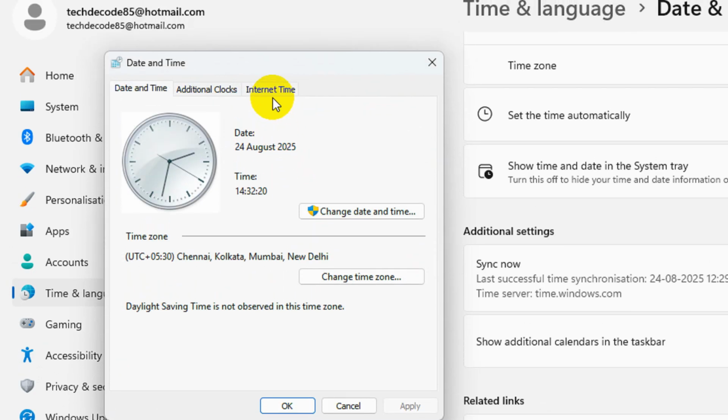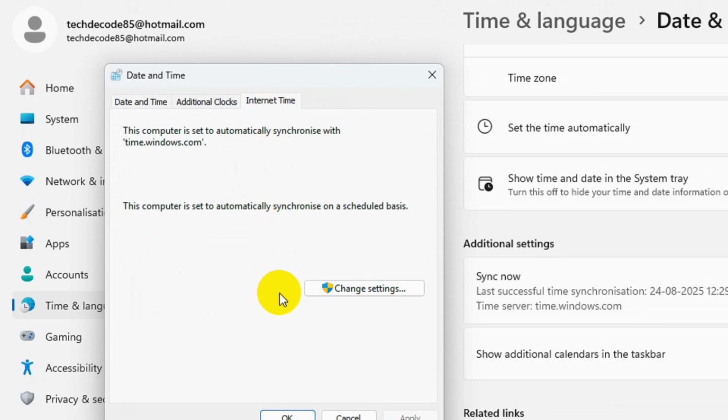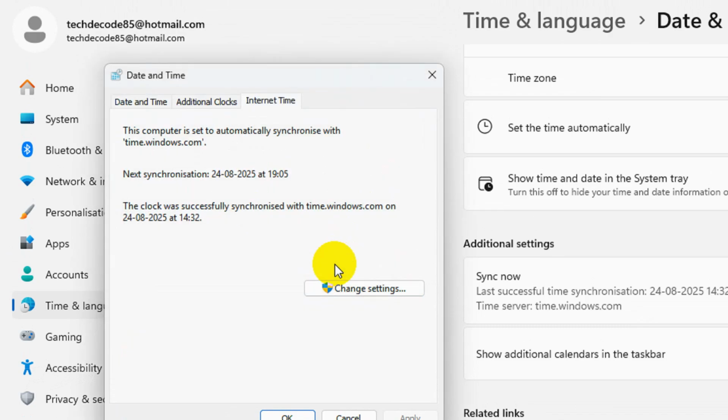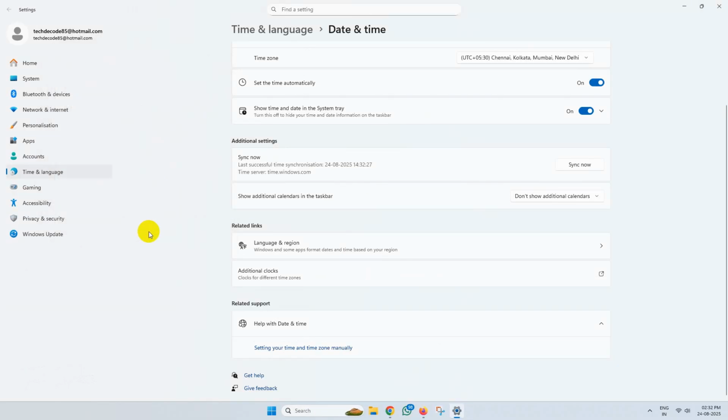Now click on internet time tab, click on change settings, select the Windows time and click on update now. Once synchronized, save the change and close it, and this should fix the issue.